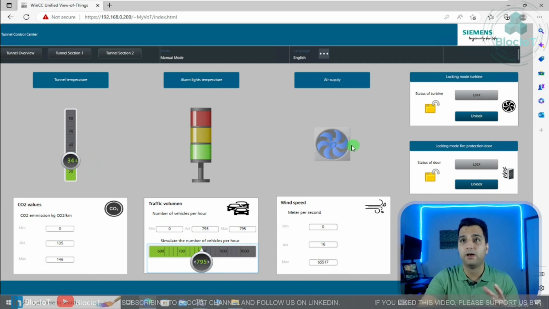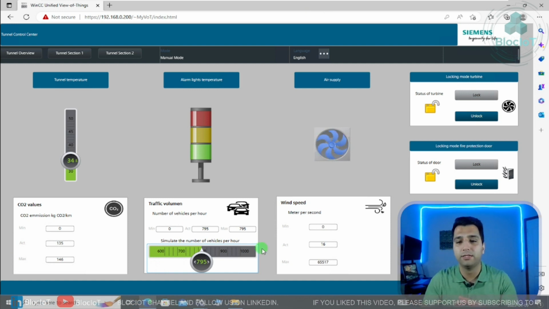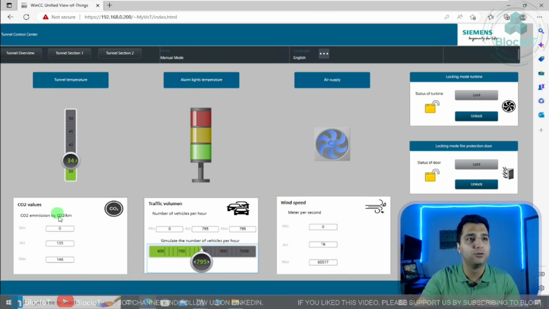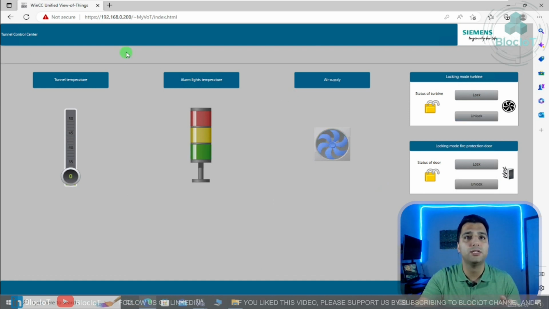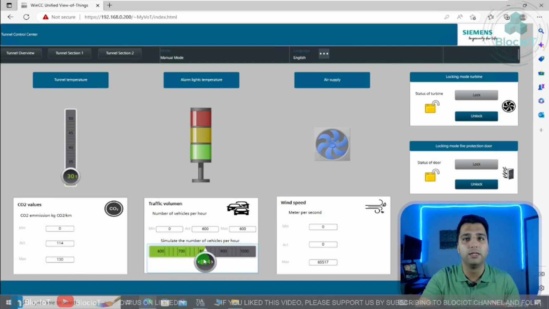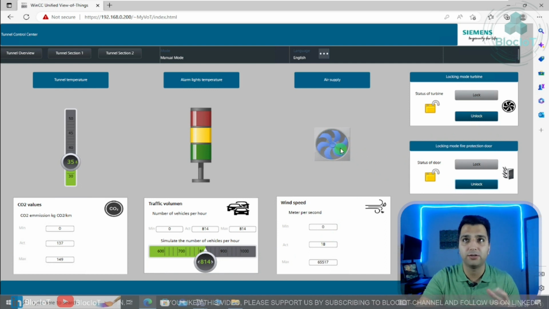And as you see, the air supply is on, the fan is on, because the number of cars is above a threshold, and you can define the minimum and maximum here and so on. As you see here, the CO2, you can measure it over here, and the wind speed, which is in meters per second, and so on. And you can go to section 2, which is similar, and simulate that as well. But again, you can basically use the dynamic SVGs to visualize your process.